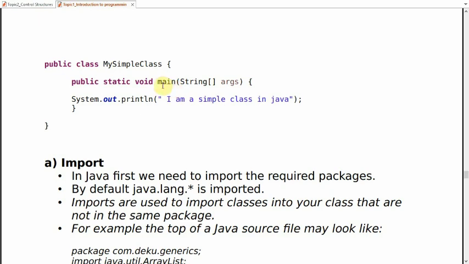Now in Java, we write the main method: public static void main, and then we have String, and then we have our arguments. Now this is the way it will always be, so it's not going to change. So you better memorize this line and make sure you understand it.